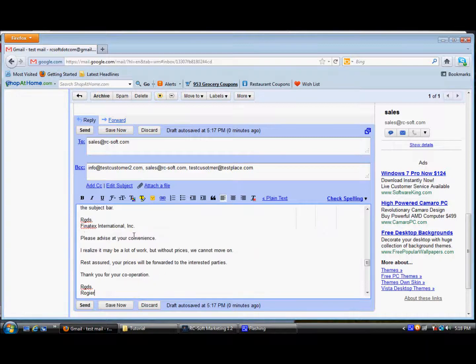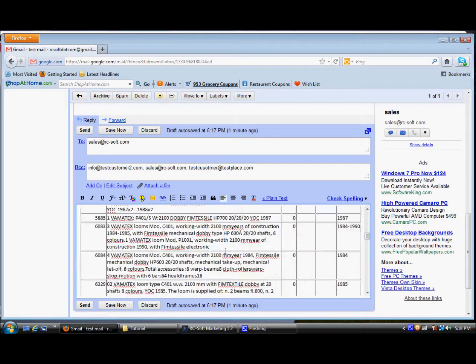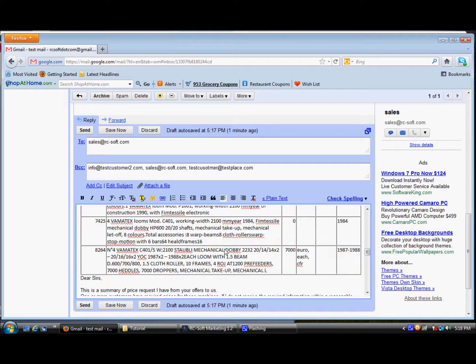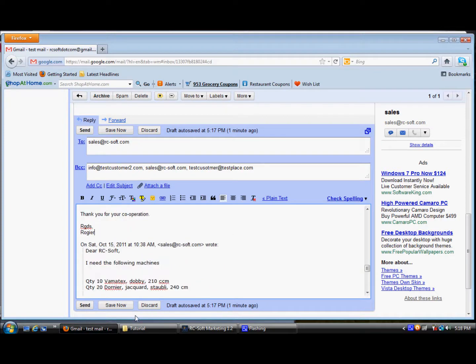of a price request. So that's something you can do as well. Now let's say you get a new customer. Obviously you get an email. You can go down here. You can copy and paste that email in here.